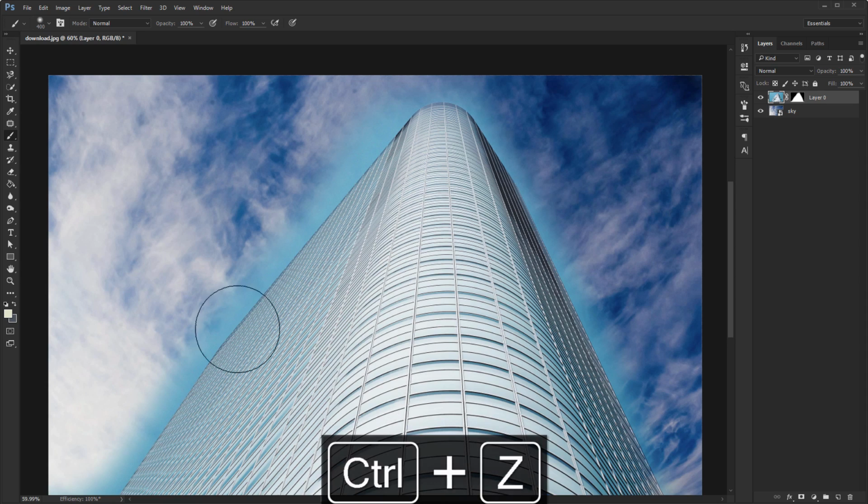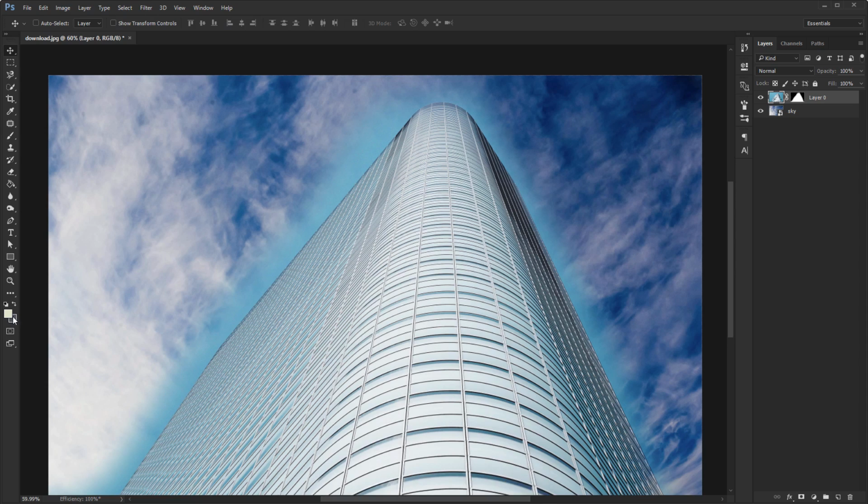Notice my foreground and background colours. I have 2 specific ones I sampled earlier. But now if I select the layer mask, they immediately change to black and white. That's because on a layer mask, you can only paint with one of these two.